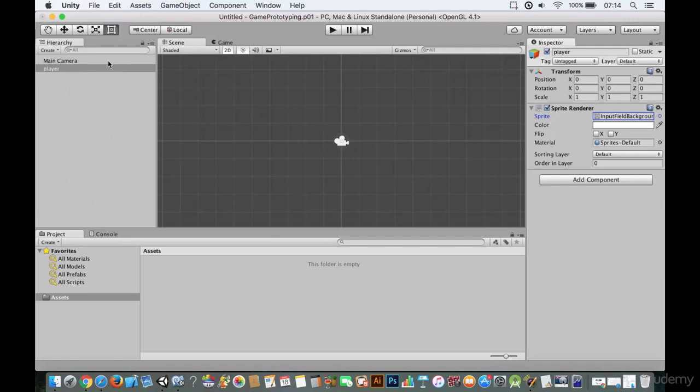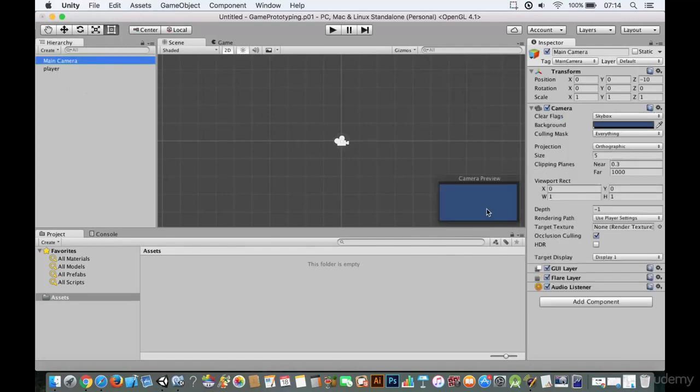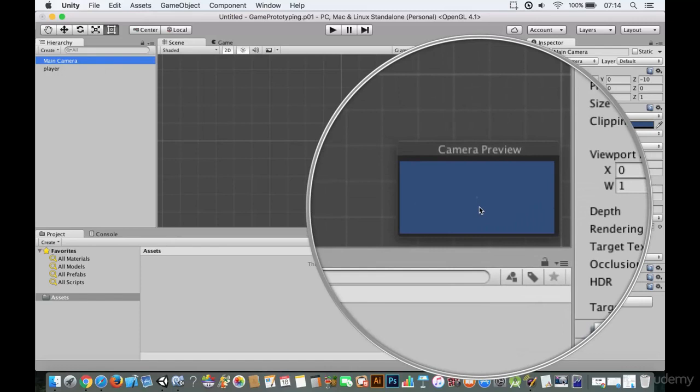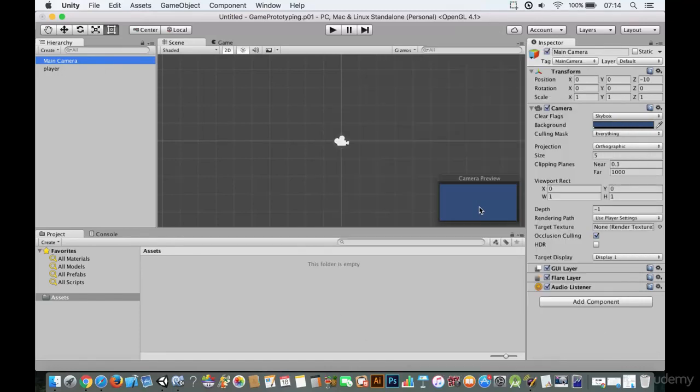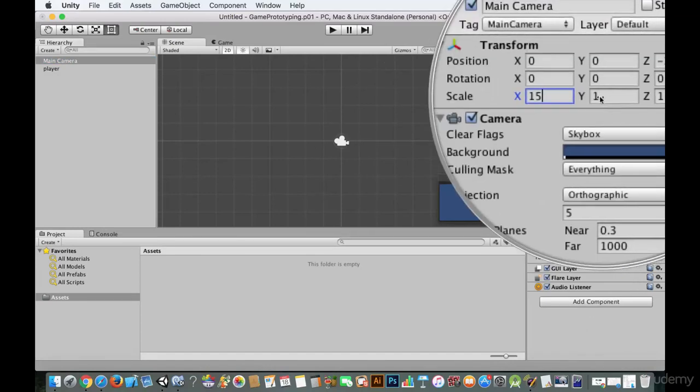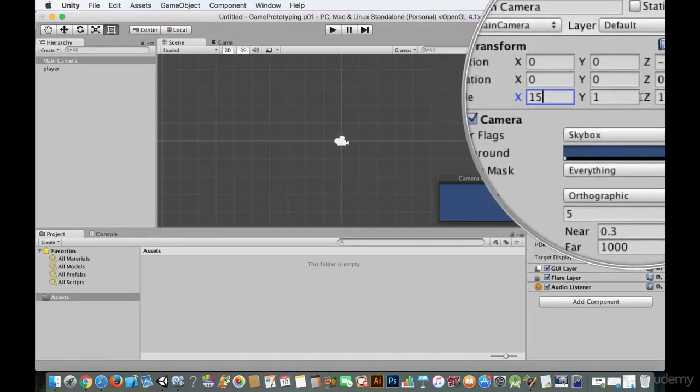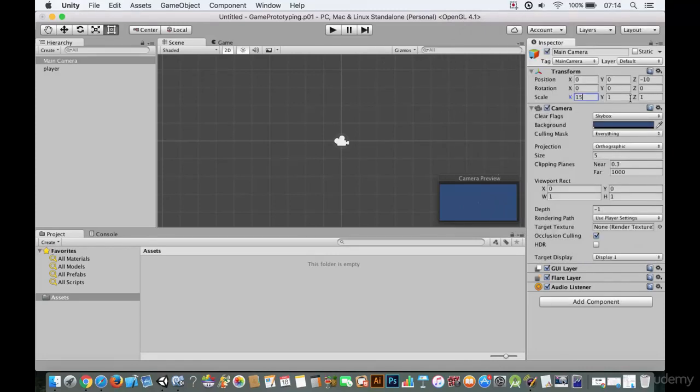Now, if we click on the main camera, you'll see that this is a preview, and you can see that little tiny dot. That is our sprite. Now, we do not want that to be our sprite here. So what I'm going to do is change the scale for X, Y, and Z. I'm going to change this all to 15.